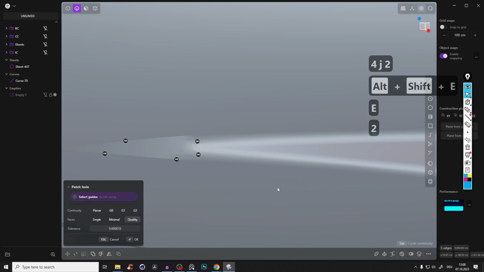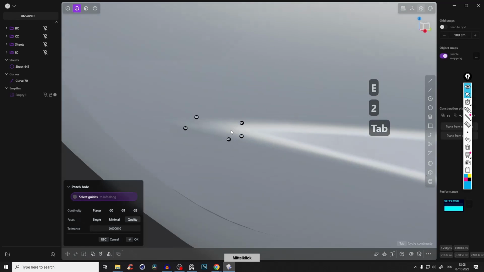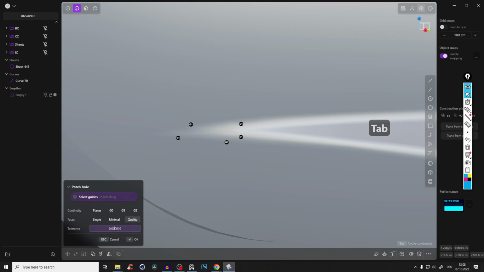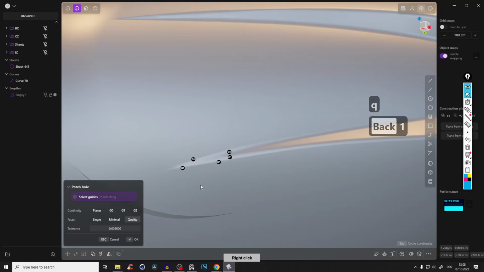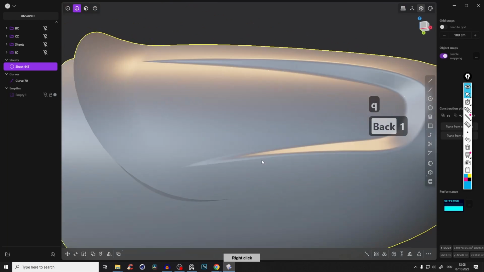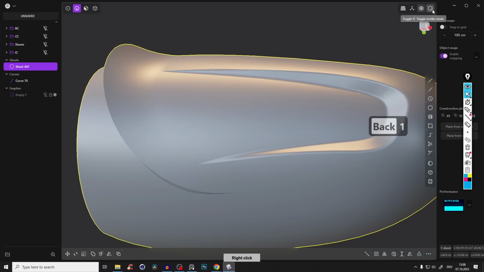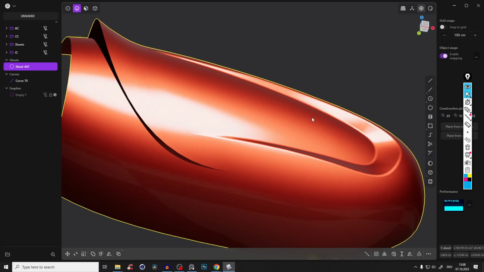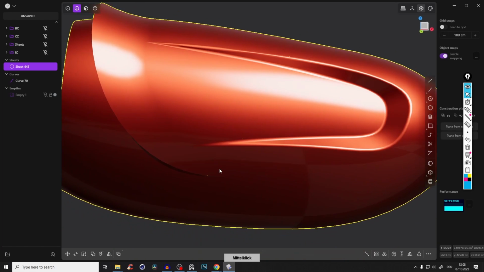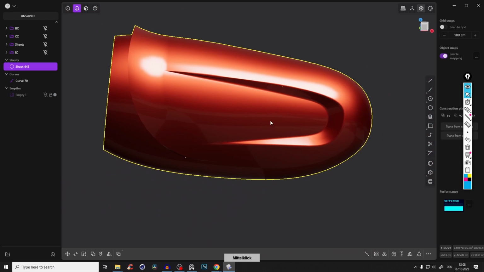So let's patch this. And again, G1, reduce a little bit here the tolerance. And look, guys, oh, it's just amazing. Look how beautiful those transitions are.